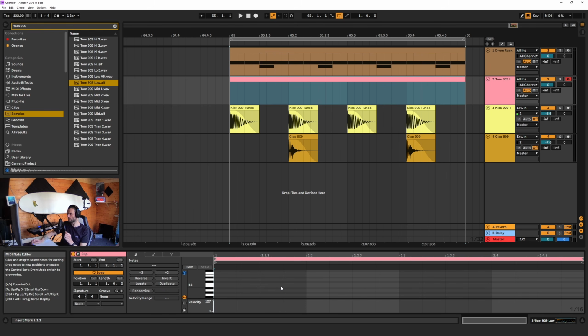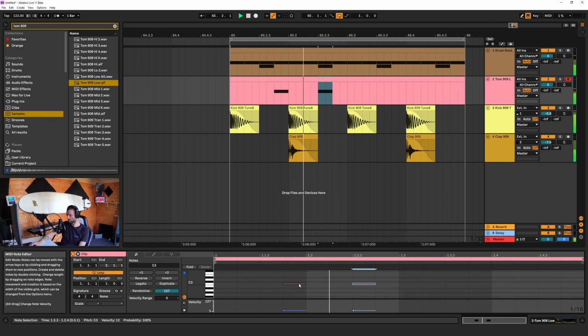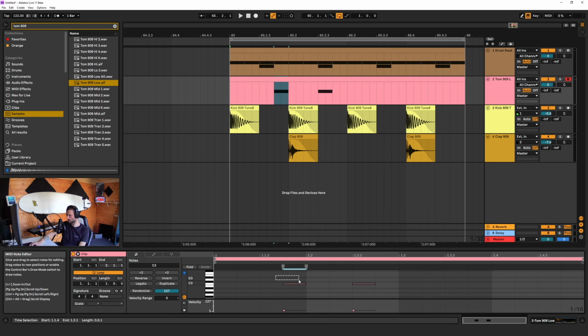And I kind of want a boom, ba-doom, boom, boom, ba-doom, boom kind of beat. So for that, I need to place a tom over here and a tom over there. So this will sound like this. Okay, that sounds good, but the velocity is a bit low, it's a bit quiet, so I'm just going to select both of these notes and drag this up.